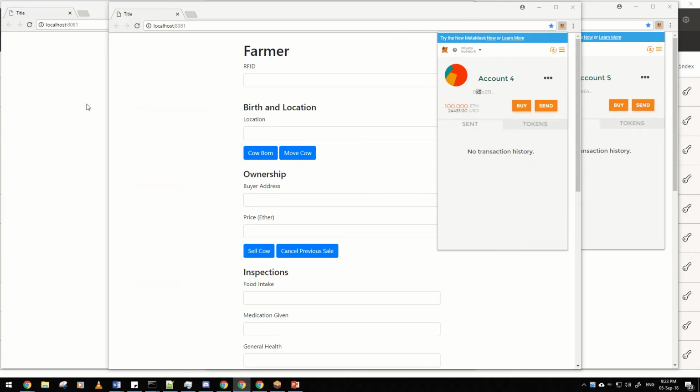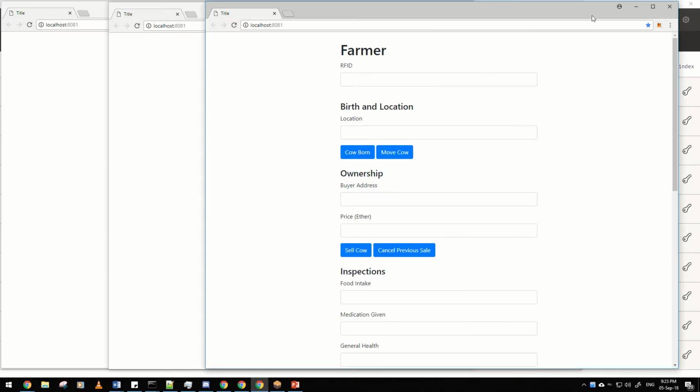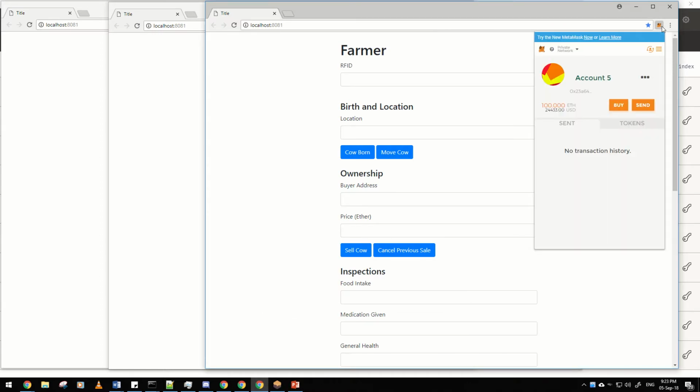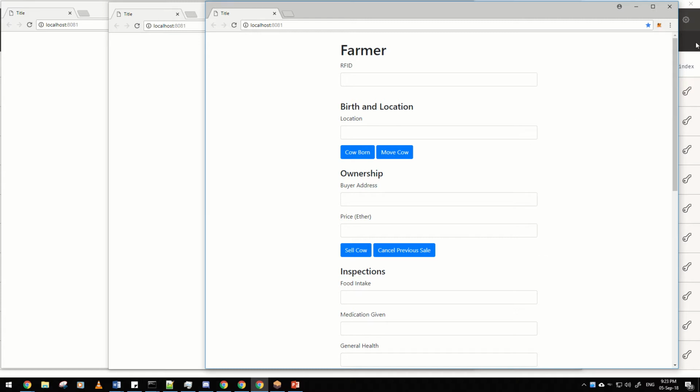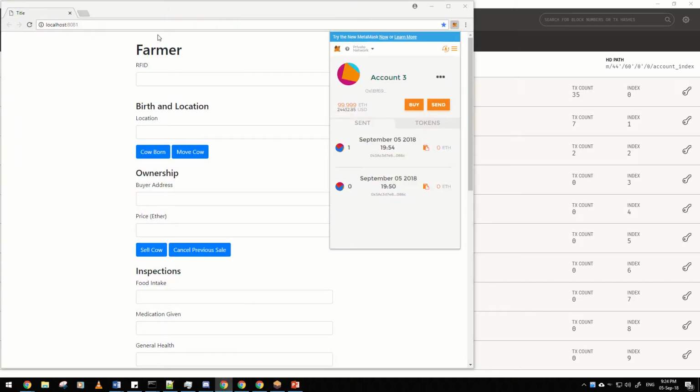and x5, both of these 2 will be farmers, and then our final one will be a veterinarian, and we can assume that the vet that goes by the address 0x23a, etc., is a well-known vet whose word is accepted among the community. So here we have our 3 accounts, x1, x5, and x2, all starting off with a balance of 100 ether. Okay, so let us begin.